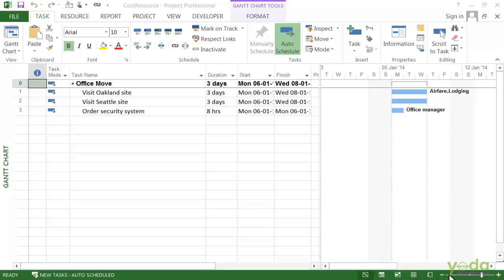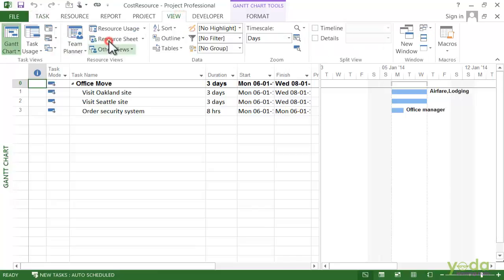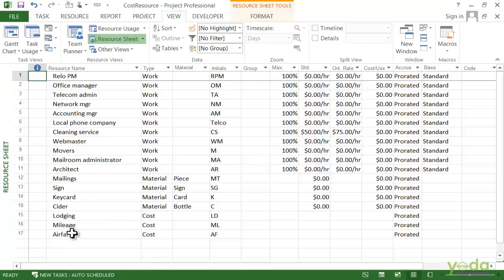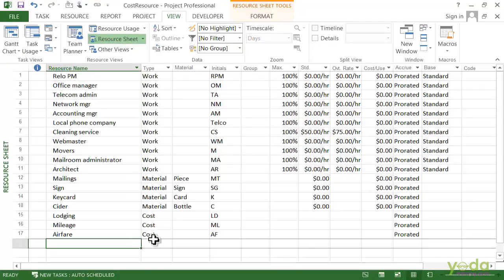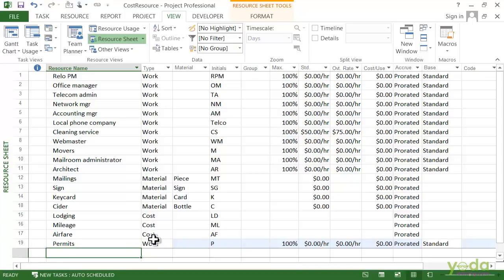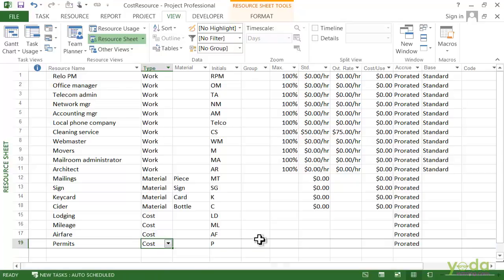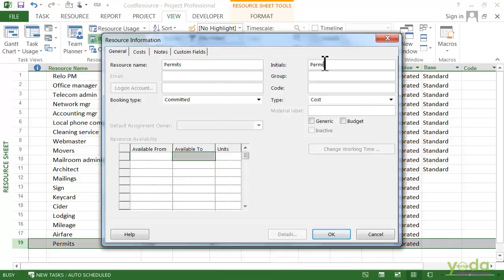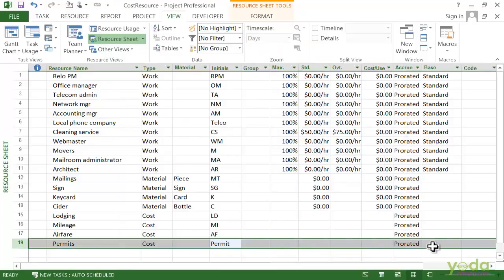So let's go to the resource sheet here in the View tab. Then in the first blank resource name cell, type the name of the cost resource, in this case permits. Then when I click the type cell, Project fills in Work, but I can just click the down arrow and then choose Cost. You can see the only other two fields that are important are Initials and Accrue. I'll type the name permit in the initials field and prorated is fine. So we are already done. That's all you have to fill in.